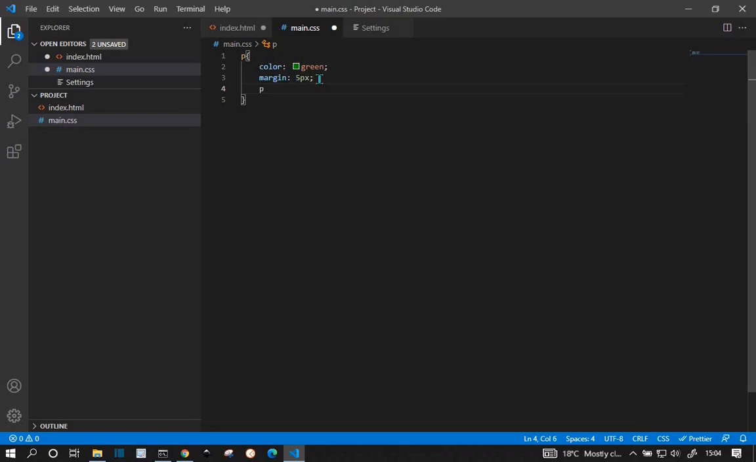If I want a P with a padding of 5 rem, I can say P full colon 5 rem. I hit enter, that will create a padding of 5 rem. So you can use Emmet both on a CSS file and HTML file, and there are so many shortcuts you can use. I'll leave a link to a complete documentation of Emmet in the comment section below, but the ones that I have showed you are the ones that I mostly use.